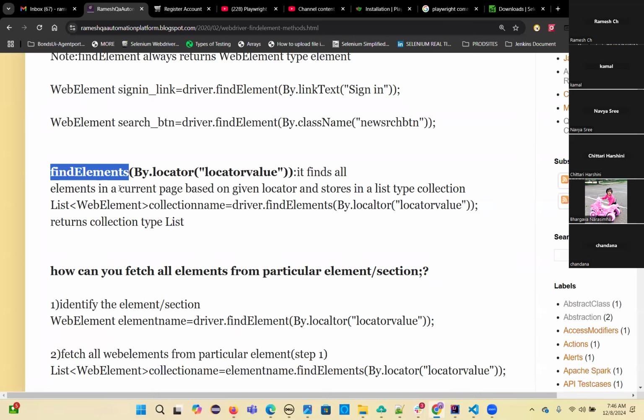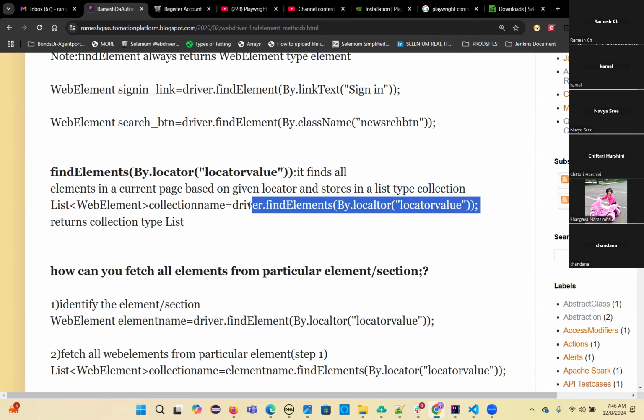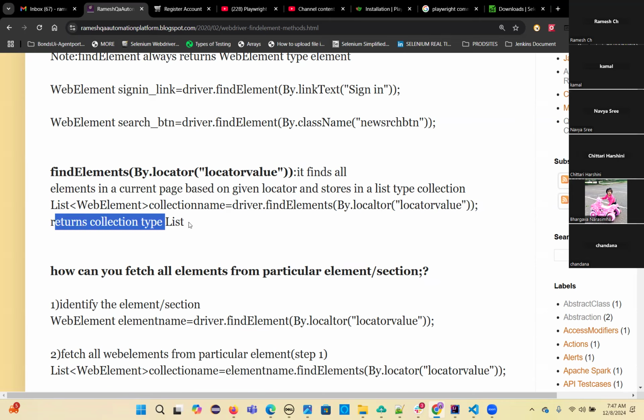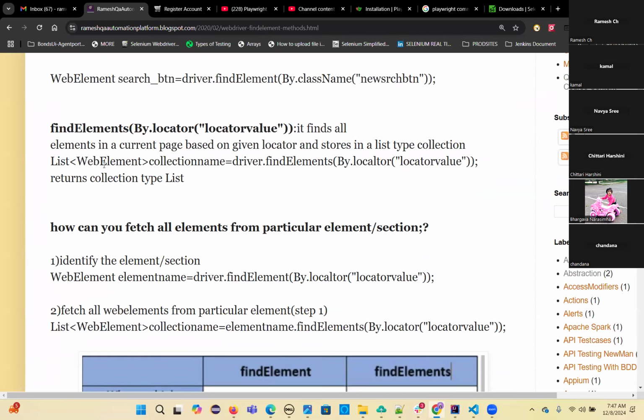It finds all the web elements in the current page based on the given locator and stores all of them in the List type collection. So List<WebElement> collectionName = driver.findElements(By.locatorValue). It returns a collection type List. That's why it's a list and a generic type. The generic type tells us every element in this collection is a WebElement, not String, okay?